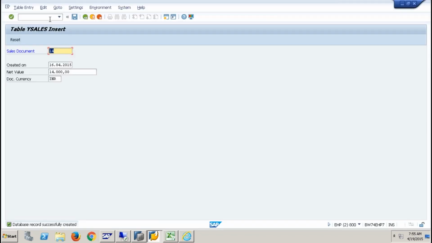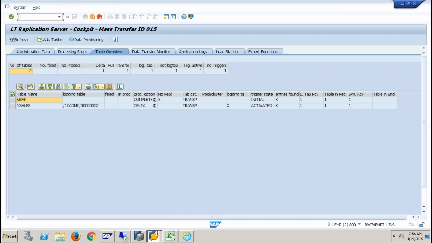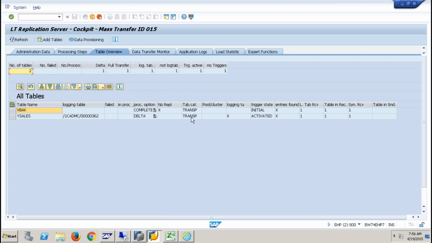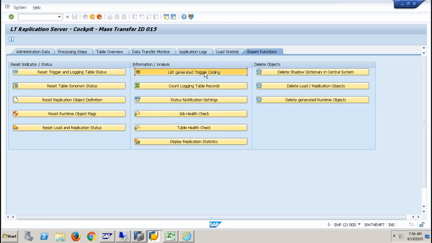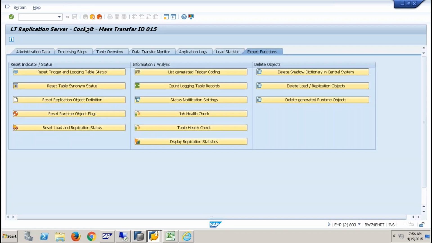And pretty much monitoring can be done from which transaction code? LTRC. In LTRC, first of all, in the table overview, you can see the list of tables maintained for replication or loading. For each table, you can see the log table here, and whether the trigger has been activated. If you want to see the triggers, you go to expert, specify your table name and see the trigger definition.